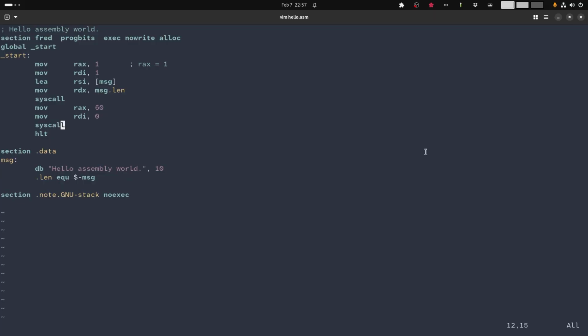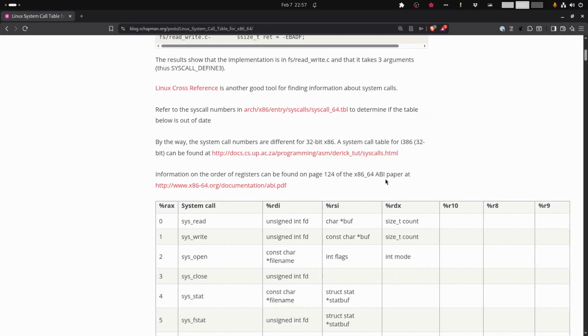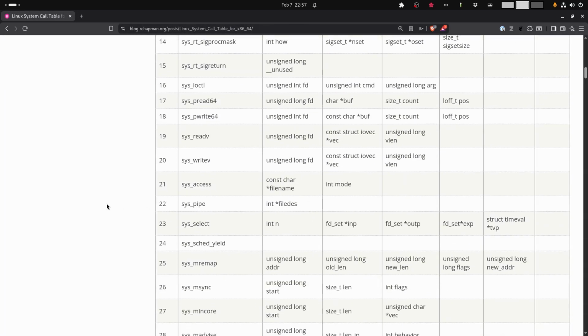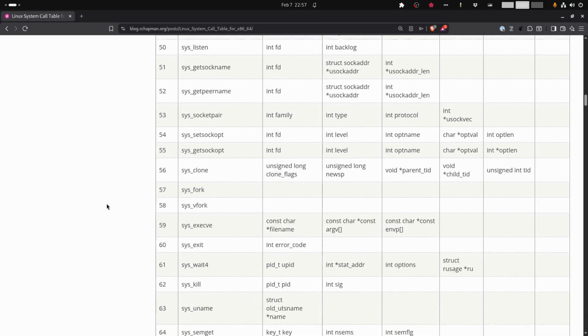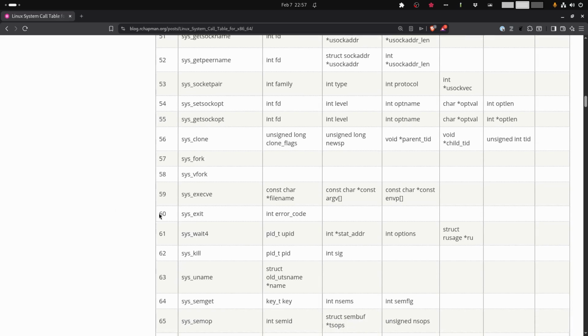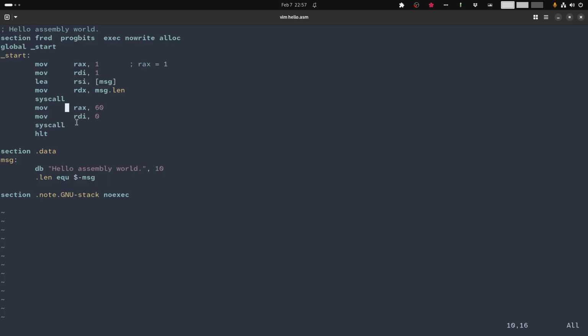And by now you know what to do, right? We know RAX is 60. We know to go and look up 60 in here. And let's see what that is. There it is. It is sysexit, and RDI holds the error code, or the return value from the program. So this tells us that we're going to exit the program with exit value 0. So this syscall will happen, and it will never return. This is the end of our program.